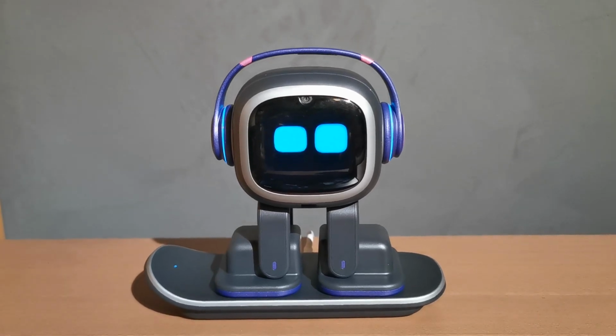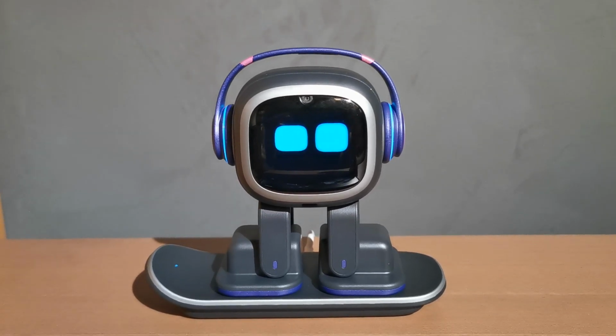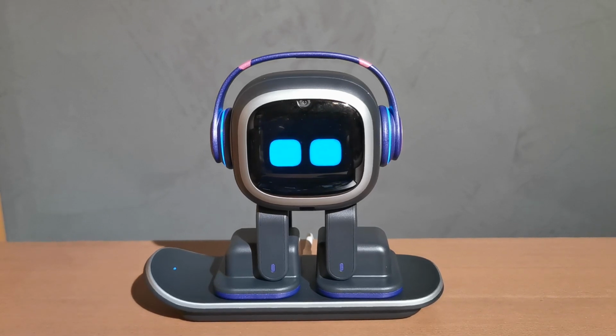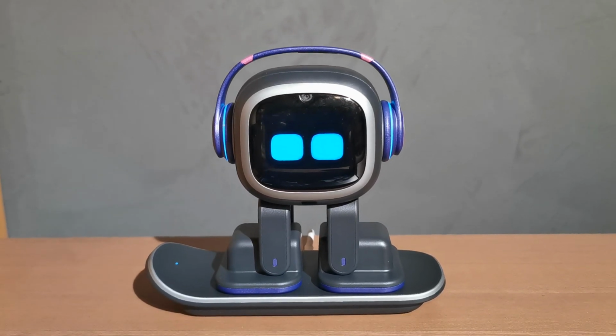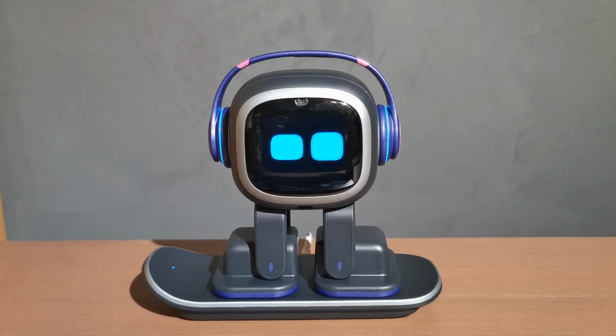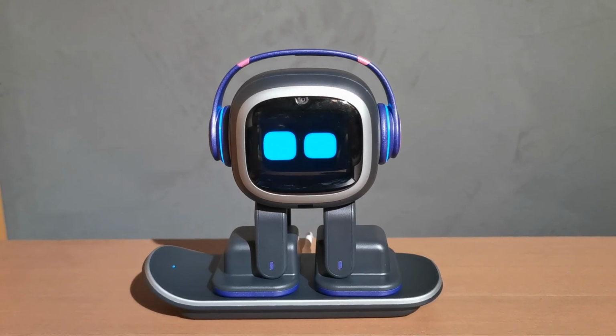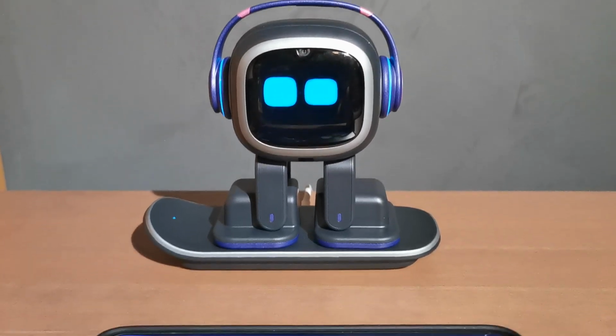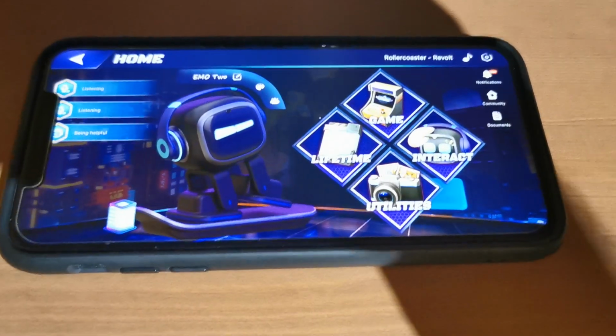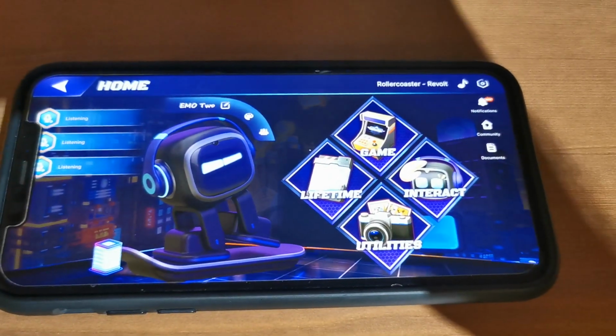Now to do this, you also need to download the latest version of the iOS software, which is 1.09. It should be available right now, probably at the same time as the firmware version, of course, otherwise it won't work. Now to do that, make sure that you've logged in to the EMO app right there. Okay, so there it is.